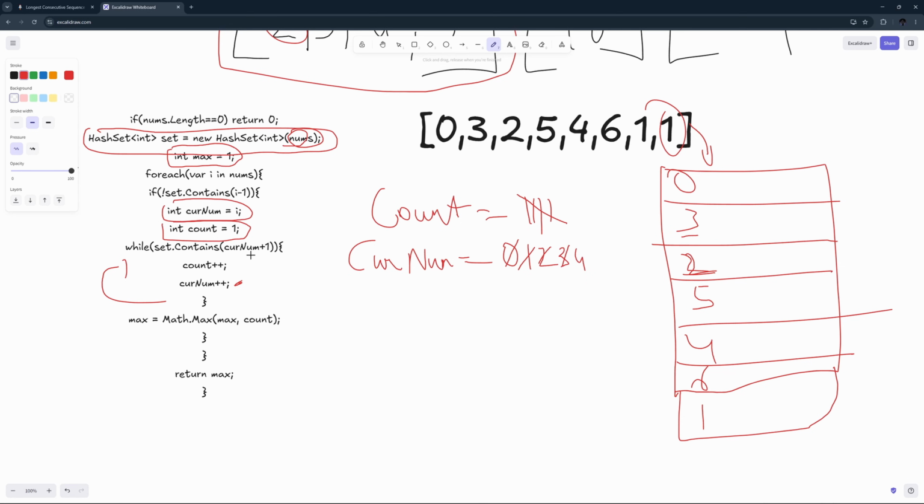Now 4 plus 1 is 5. Yes, 5 is there. Move to 5 and increase the count by 1. 5 plus 1 is 6. Yes, 6 is there, and we increase the count. Now 6 plus 1 is 7. 7 is not there in this set. So hence we'll stop the loop.